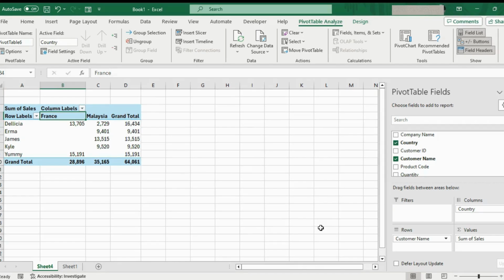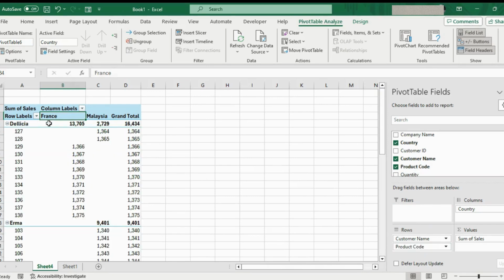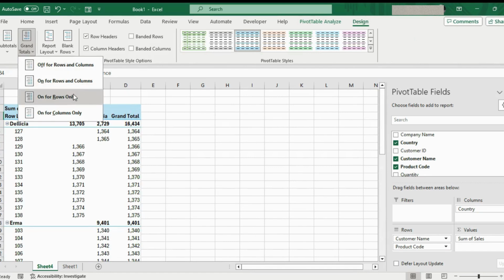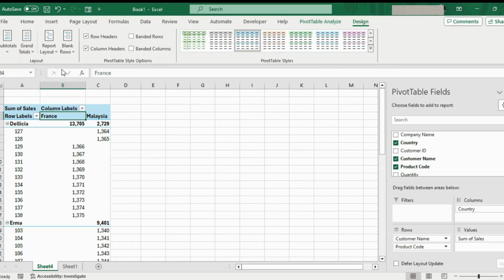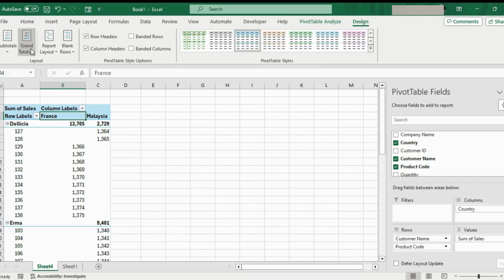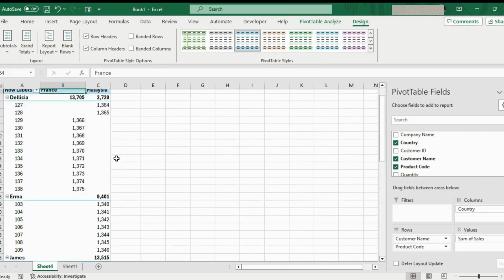Now, if you have another level, let's say we are going to bring product code to the rows here, we also get subtotals. Okay, so now let's talk about designing your pivot table. For example, under grand total, you might decide to deactivate it for either rows or columns, or for everything if you don't want to see it at all. So if I go with off, it completely removes my grand totals. If I just activate it for columns only, I get the grand total on the bottom here.